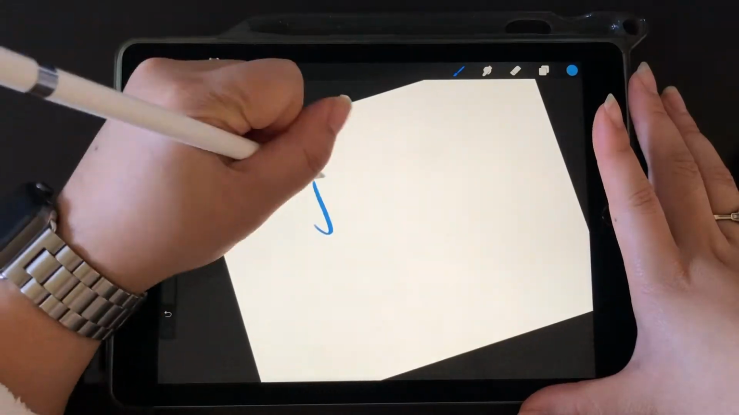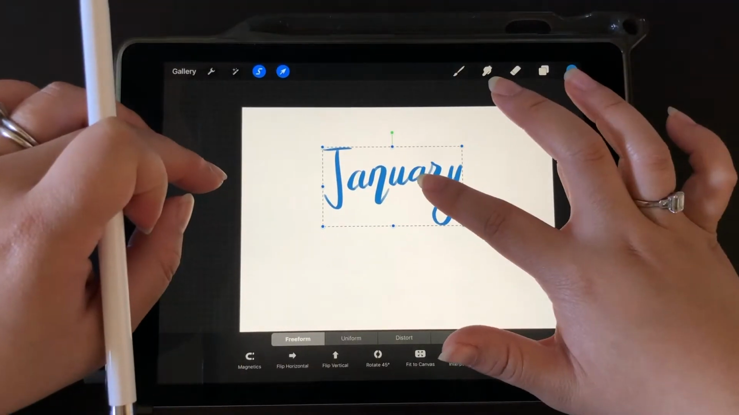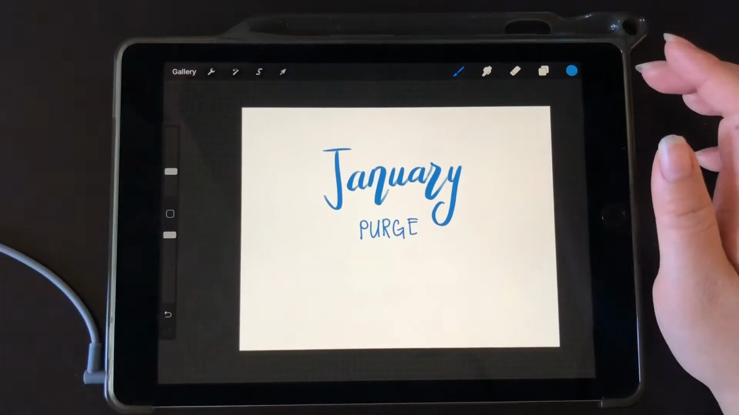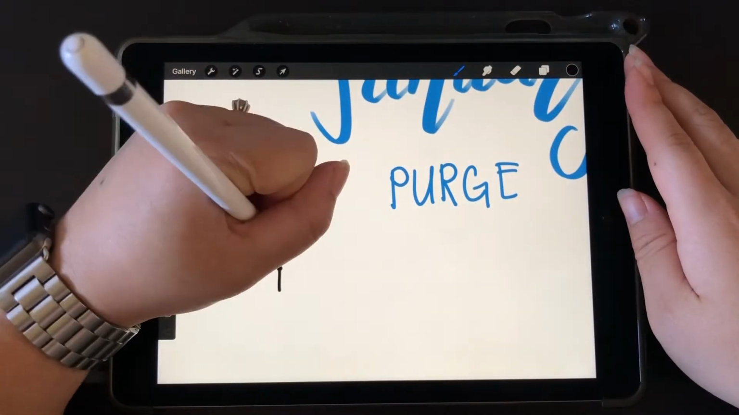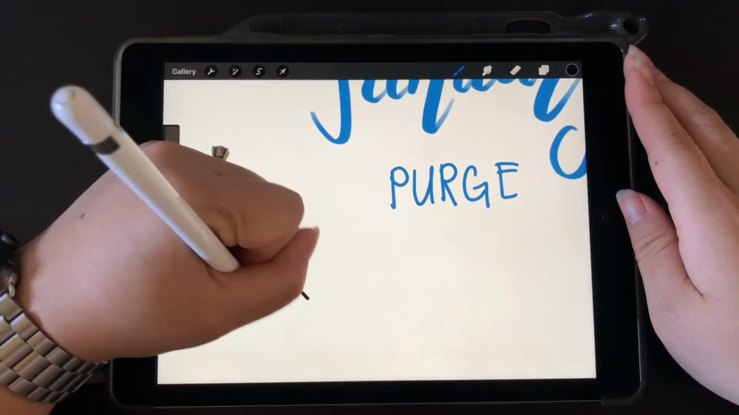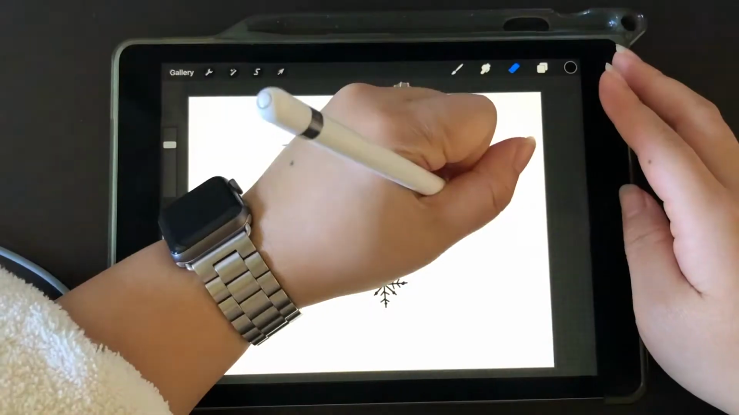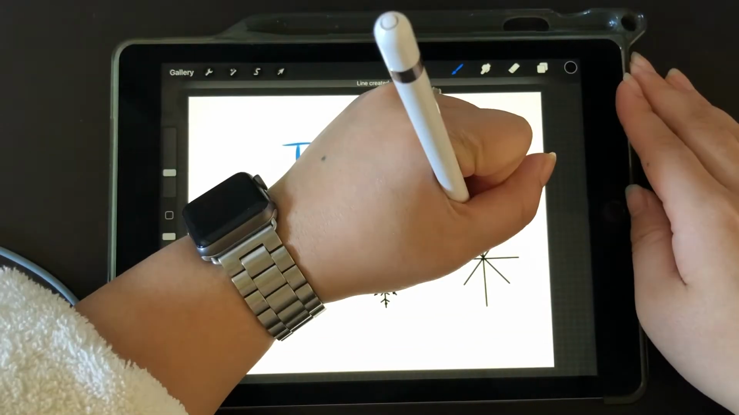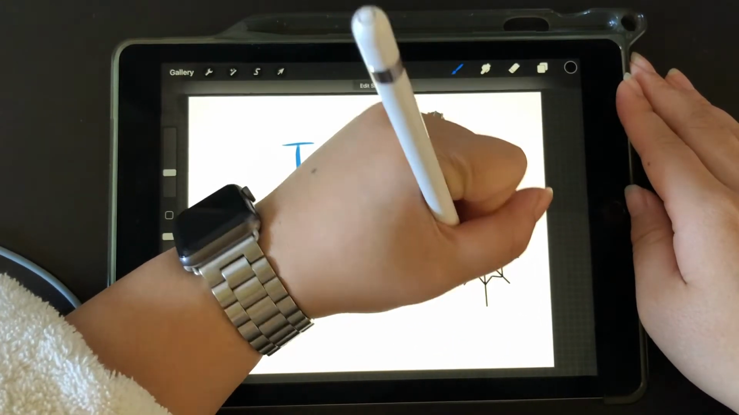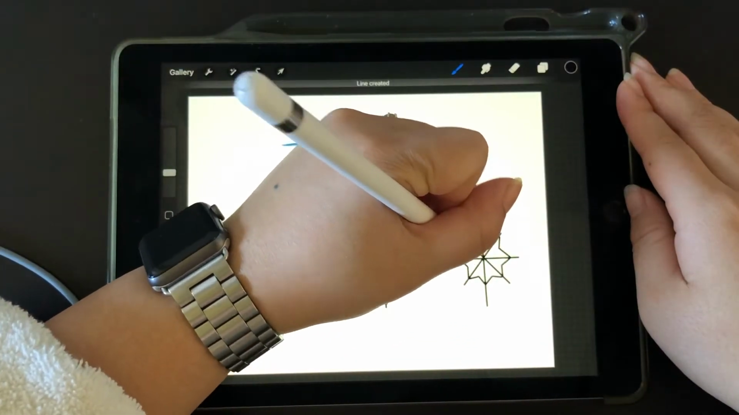So for the cover page, I just put January hand lettered using my brush pen once again, and then I put my keyword for the month, which is what I want to focus on for the month of January, and that word is purge. I don't know if you guys have listened to my podcast or have watched one of my recent videos, but a big theme of mine is to just be minimal, which means I have to start with getting rid of a lot of things. A lot of emotional burden, a lot of financial burden, and a lot of material burden.